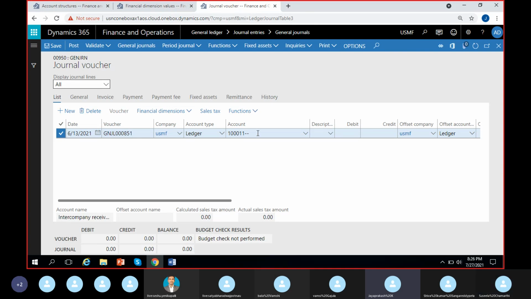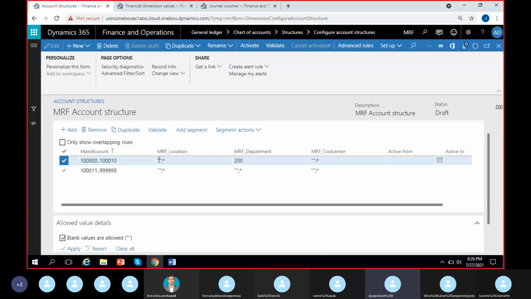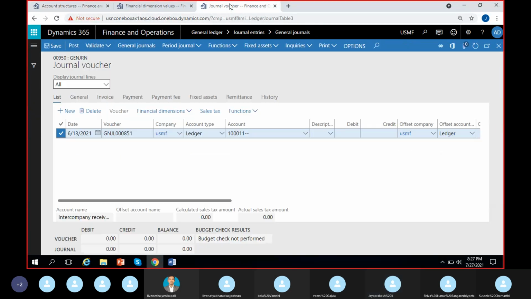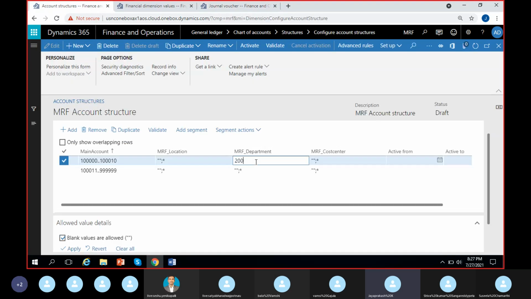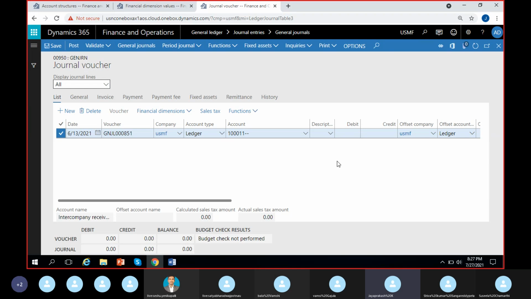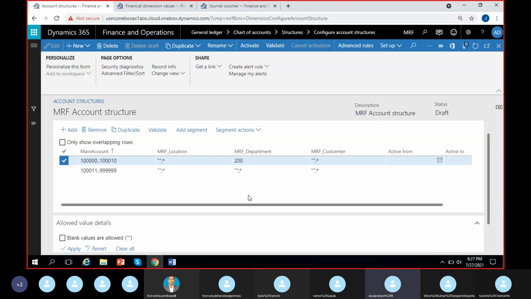But in the other case, if I turn off this blank values option, and I don't select any dimension values here, the system will give me a warning message that dimension value selection is compulsory. You have to select the necessary dimension values, or the given condition values, whatever values we have given here, to complete this journal.